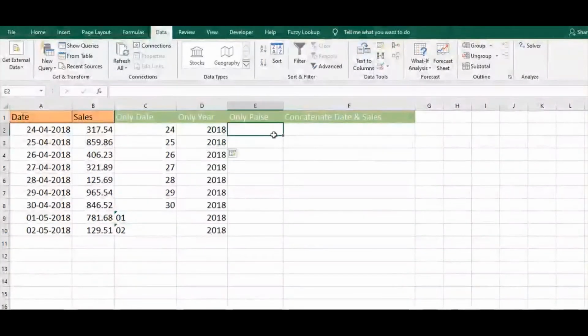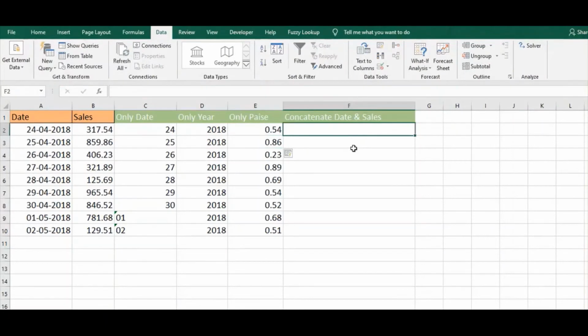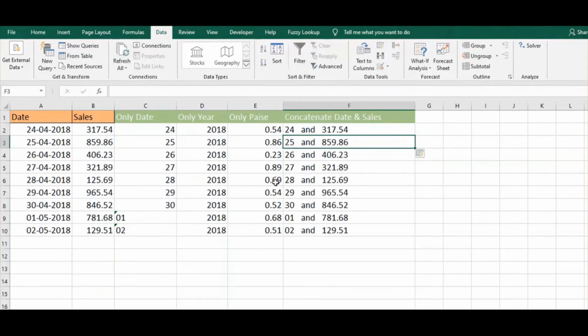Next I want only PASA, that is 0.54. Just press Ctrl E. Next I want to concatenate the date and the sales. I want the date 24 and then a space, and then only the sales, that is 317.54, and just press Ctrl E. See, it gives me the data.